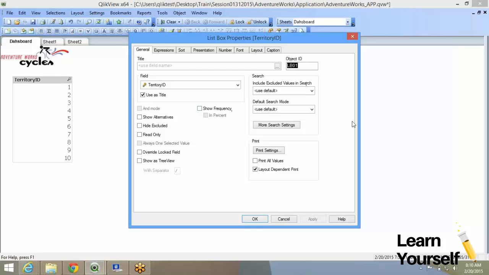Like I said, the object ID for a list box is LB01. This is the first list box, that's why it's LB01. For the sheet, it's the first sheet, so SH01.